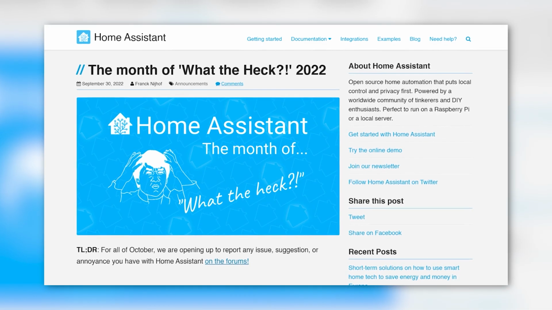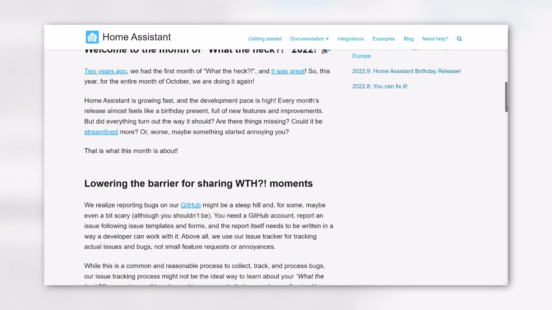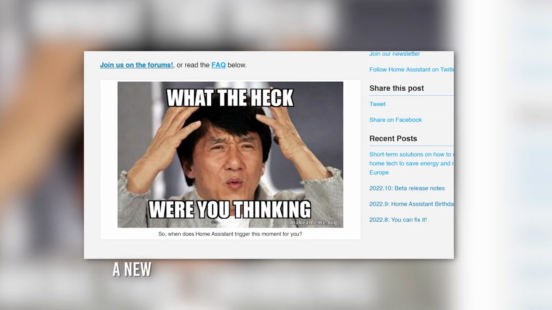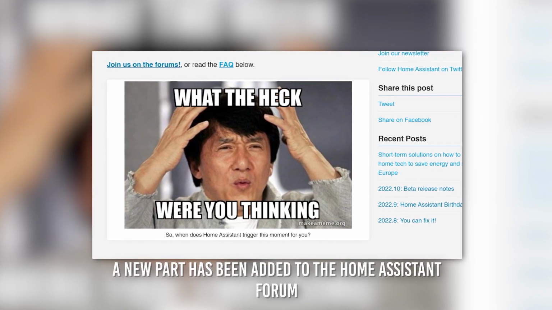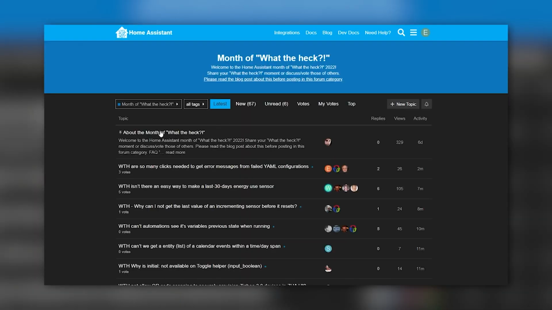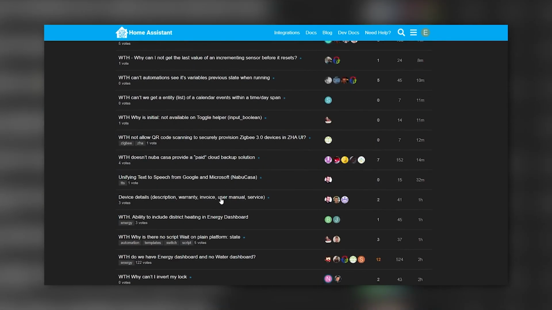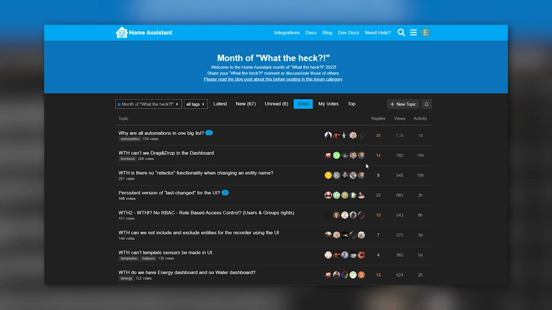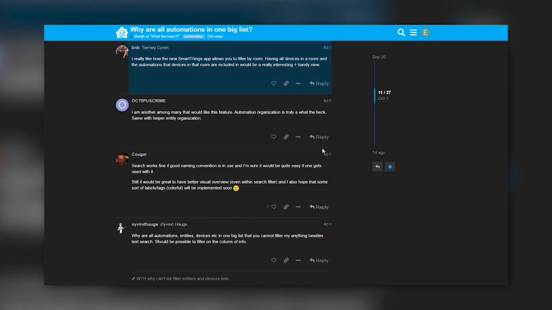The entrance requirement for submitting bug reports and feature requests will be lowered. To accomplish this, a new part has been added to the Home Assistant forum. In this section, you can either suggest a new feature or vote for the one you like the most that has already been presented by another user. This does not mean that all proposals will be implemented.